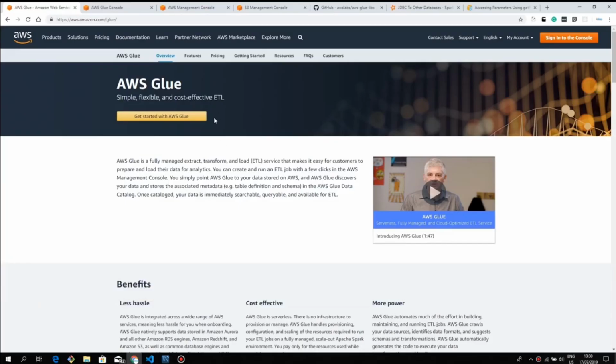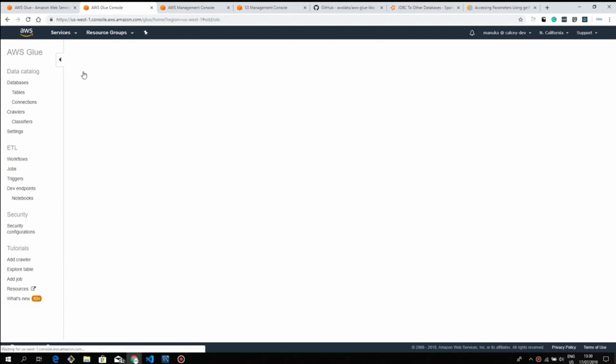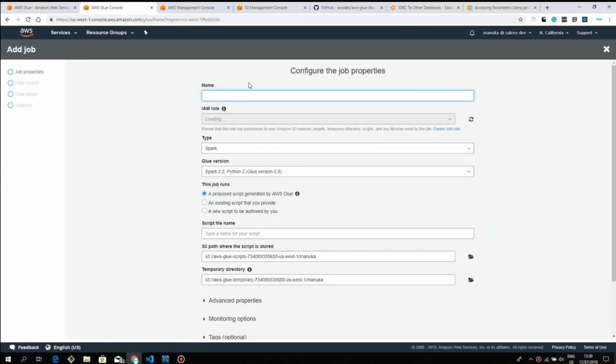Power up your Python script which was written for ETL jobs using AWS Glue. Let's dive into the AWS Glue console. This is the AWS Glue console. There are several sections for databases, crawlers, settings, and so on. If you are good at Python programming, you can directly dive into the job section.